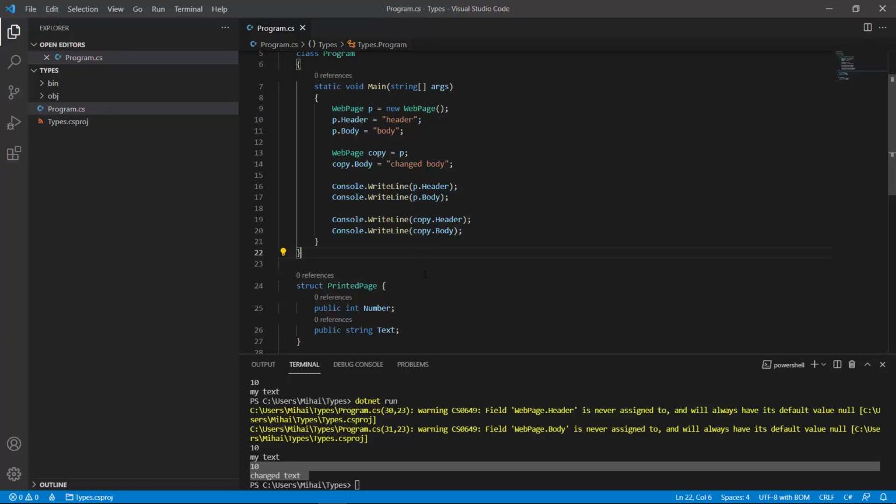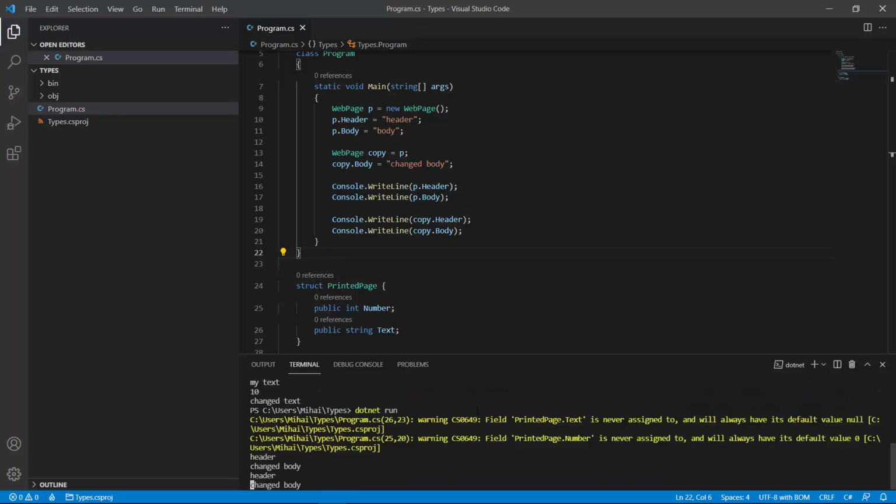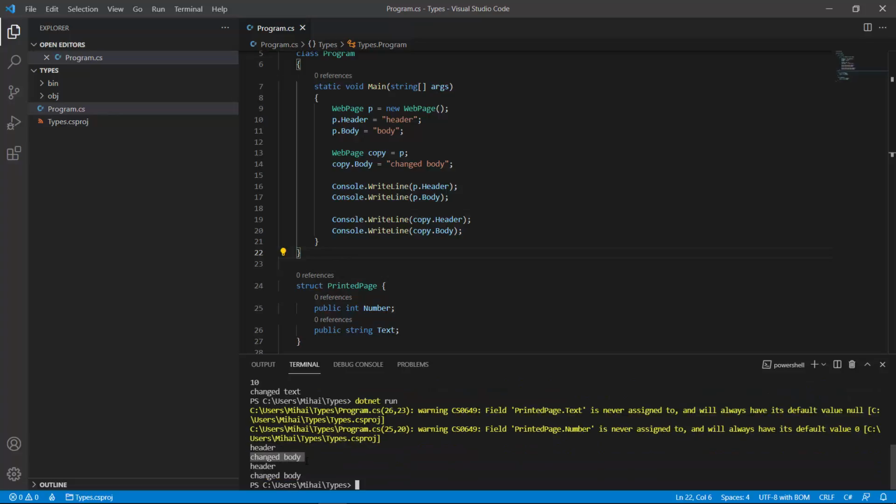Now let's see if this is true. So if we run it now, we see changed body and changed body, because making a change to the data pointed to by the copy affects both the original and the copy, because these are just URLs, basically just references to the data. And by making this change, we change the underlying data for both the references.